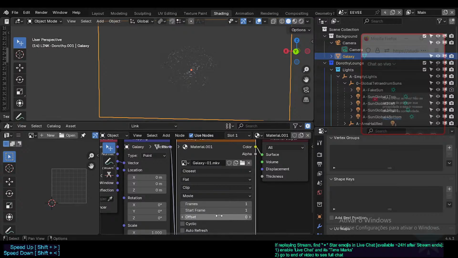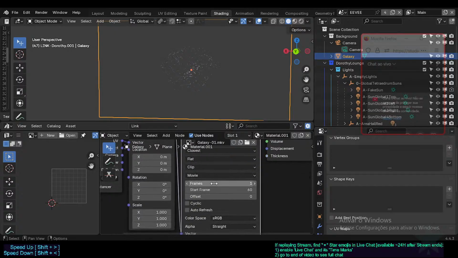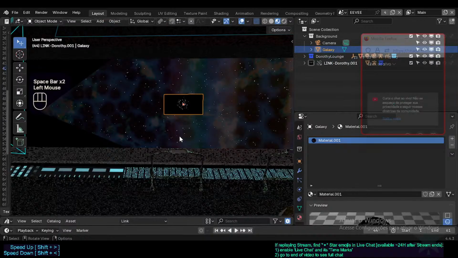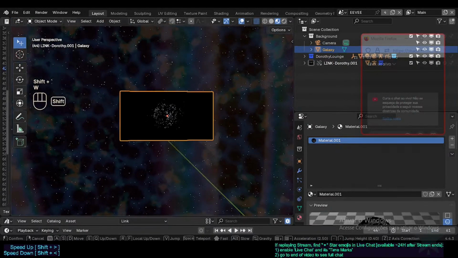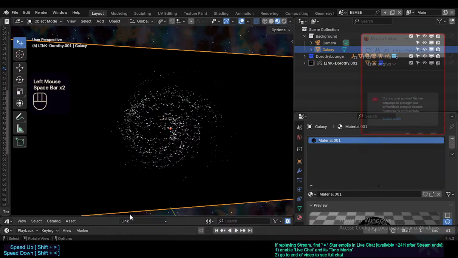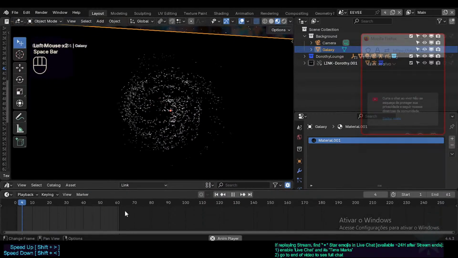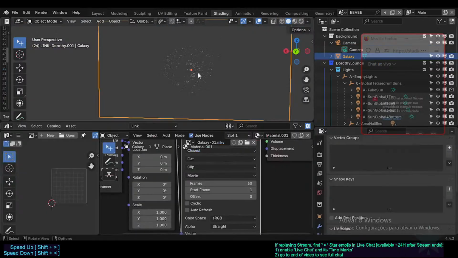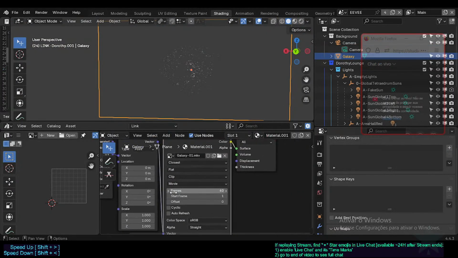No? Oh yeah, I need a start frame, end frame. No, 60 frames, start frame 1. No? Well, it needs to be playing probably. No. Alright, so this is cyclic auto refresh. Auto refresh, there we go. Of course 60 is too low.